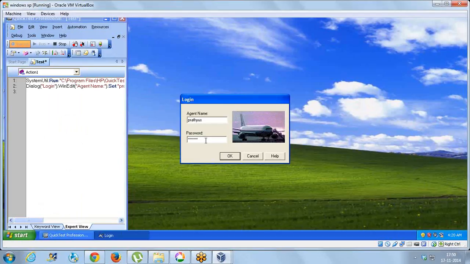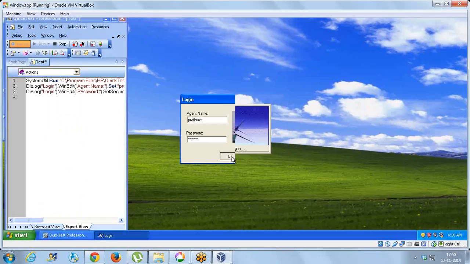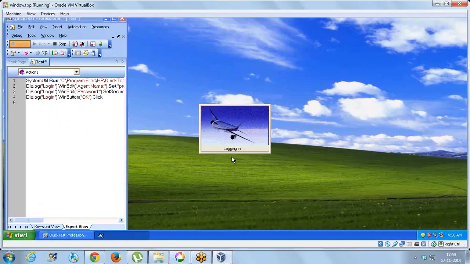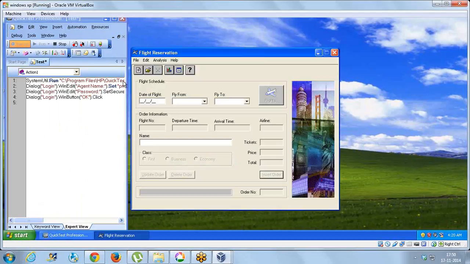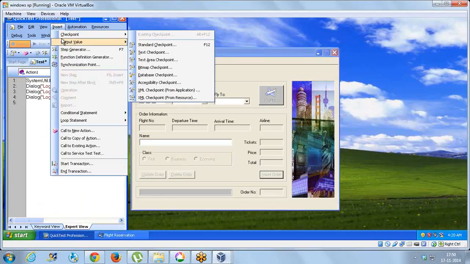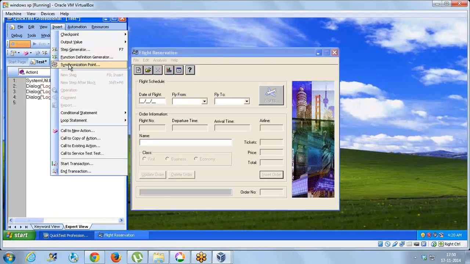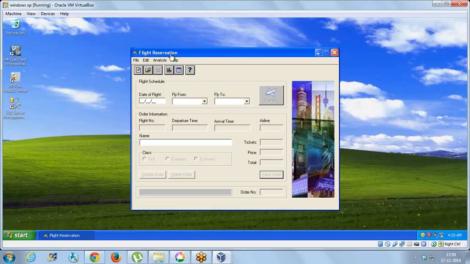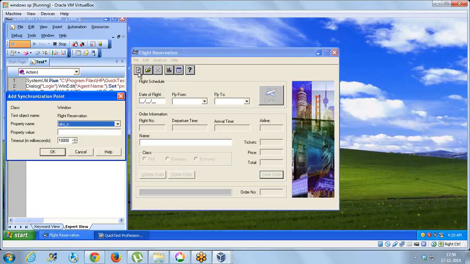But now I'm keeping an object as a reference. After clicking OK, I'll say ignore that 1 second, and wait till this window called flight reservation appears. It might appear in 5 seconds, 10 seconds, or 20 seconds, but QTP will wait till this flight reservation appears in your page.